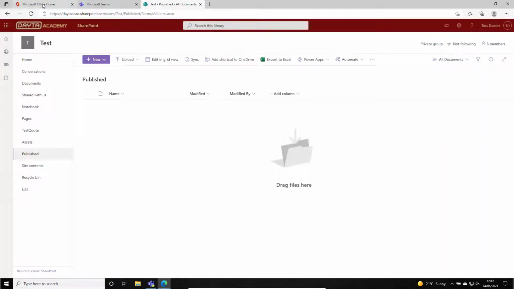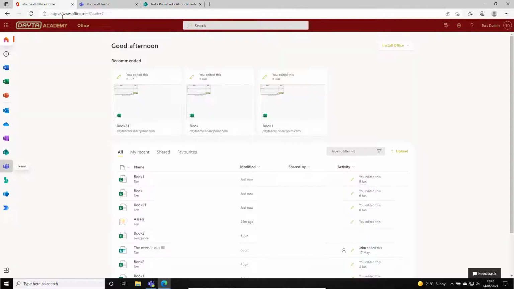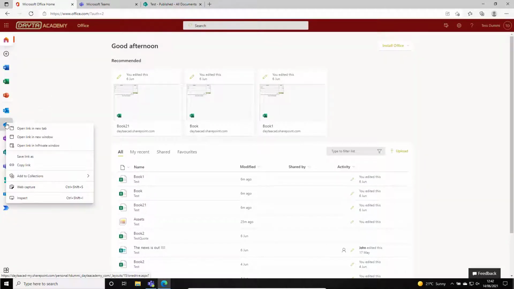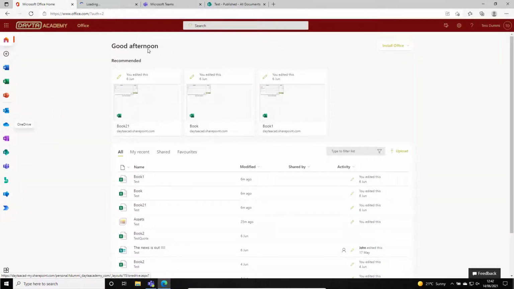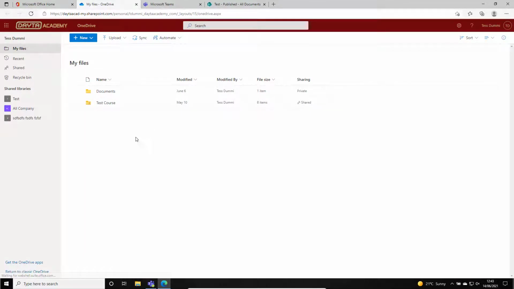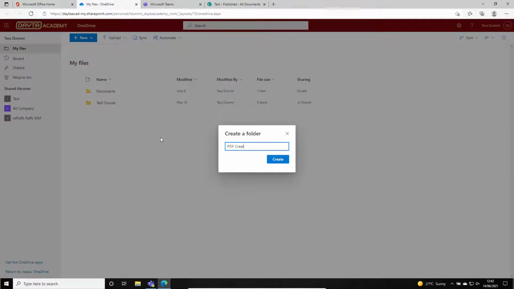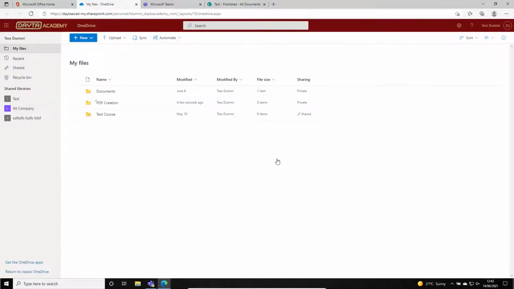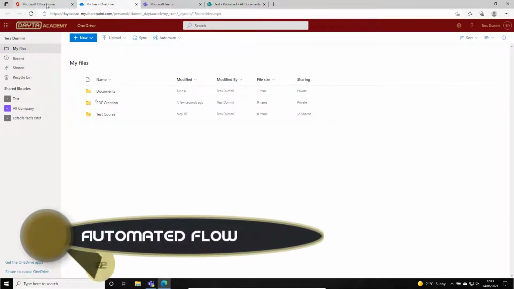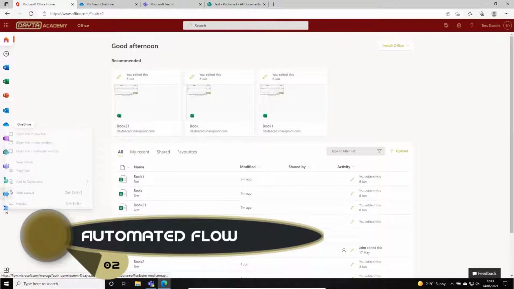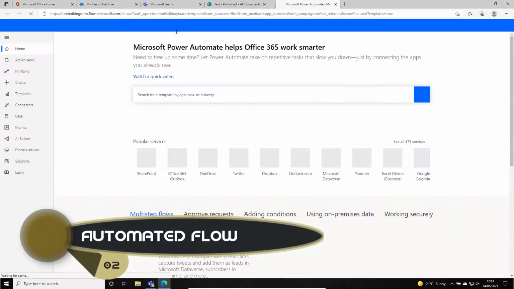Okay, I will open OneDrive in another browser tab. We need to send the files to OneDrive because OneDrive has the PDF conversion feature. The files will be there temporarily, but nevertheless I will create a new folder called PDF Creation, and that just keeps my OneDrive tidy. Finally, we'll launch Power Automate in another browser tab, and that's where we'll spend most of our time.